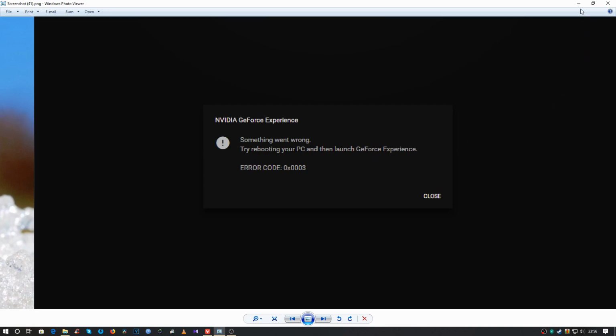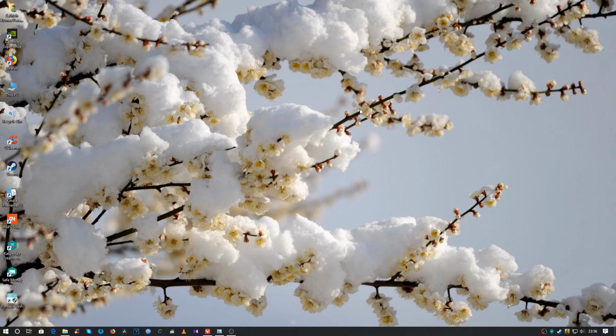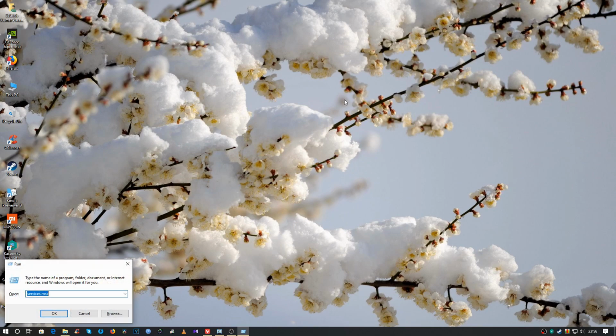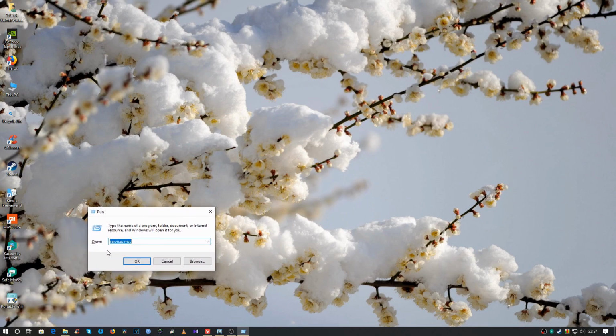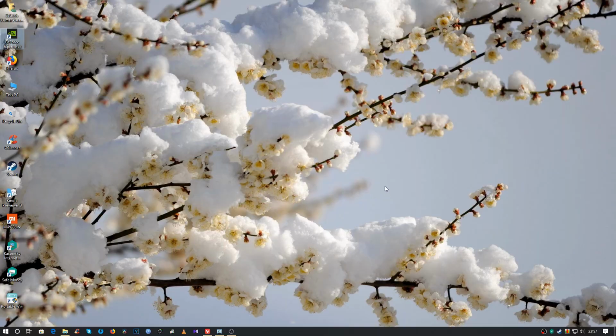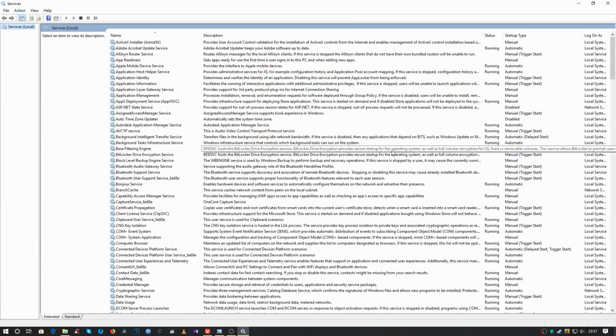So to overcome this problem, first we have to find out what are the NVIDIA services that are running in the background. To do that, hold down Windows key on your keyboard and then press R to bring up the run application. Here in the open text box, type services.msc and click on OK to open the services window.